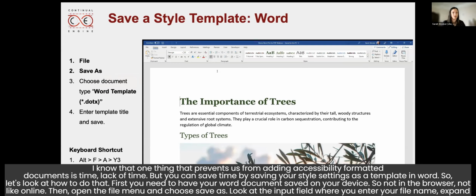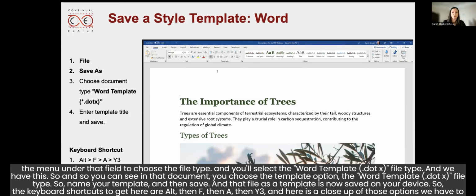First, you need to have your Word document saved on your device, so not in the browser, not online. Then open the File menu and choose Save As. Look at the input field where you enter your file name. Expand the menu under that field to choose the file type, and you'll select the Word template .dotx file type.